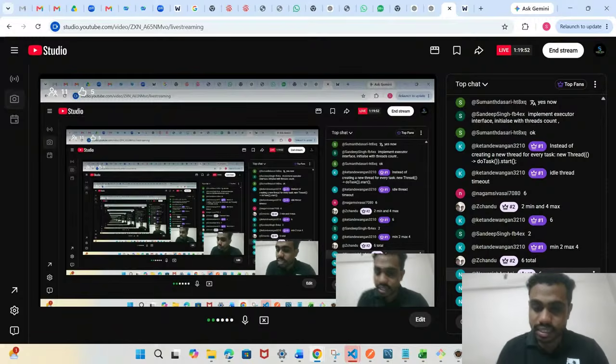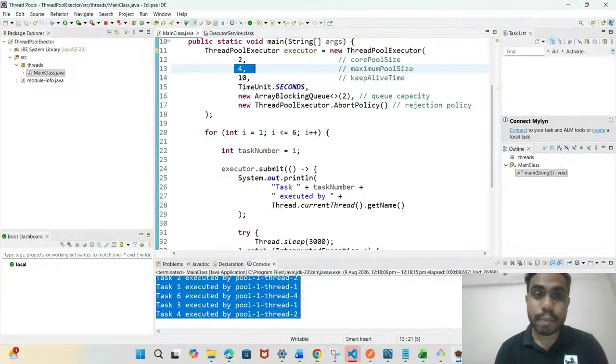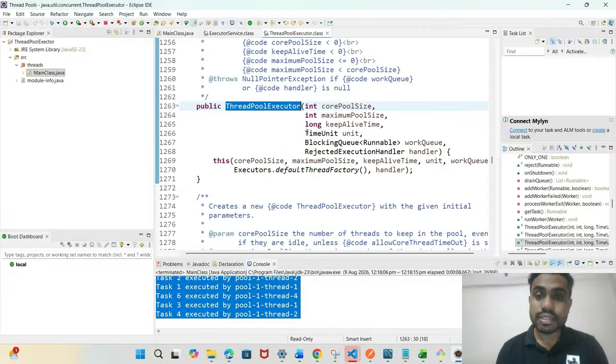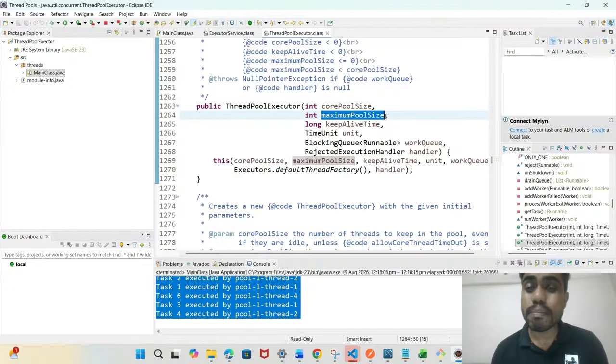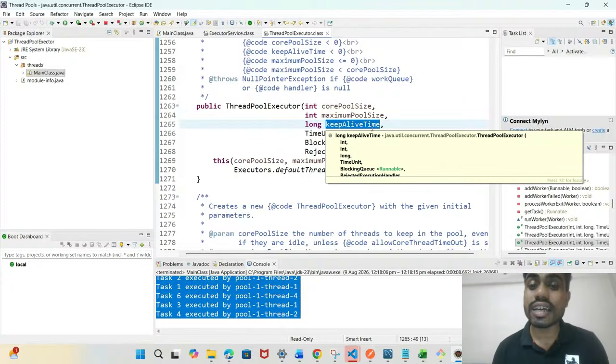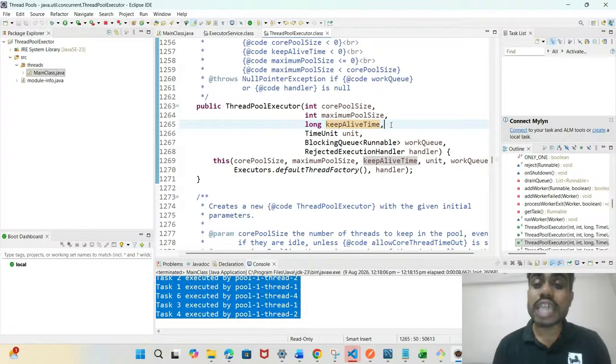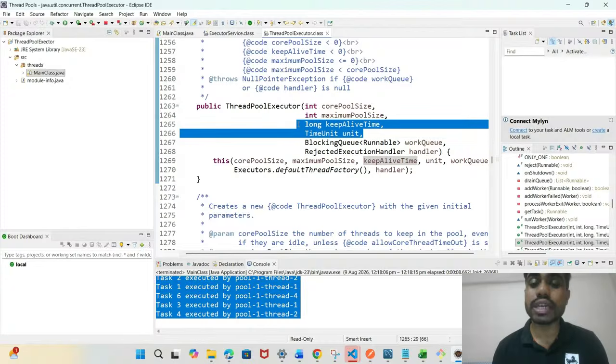Guys, any doubts here? Again, I'm explaining all the parameters. See here, thread pool executor, go to the constructor. Core pool size means the initial capability. Maximum pool size means the maximum limit up to which the thread pool can grow. Keep alive time means how much time we should keep a thread in an idle state, that is, in waiting state. The unit defines the alive time. Suppose you want to keep 10 seconds, go for seconds; 10 hours, go for hours.